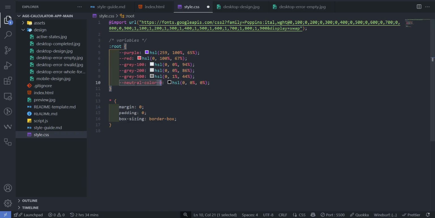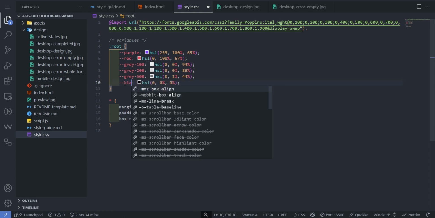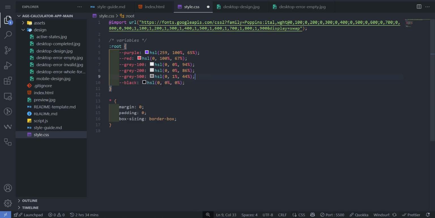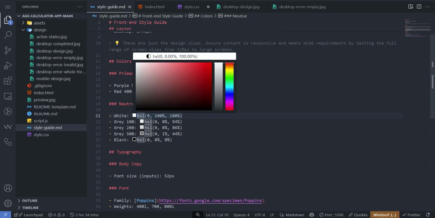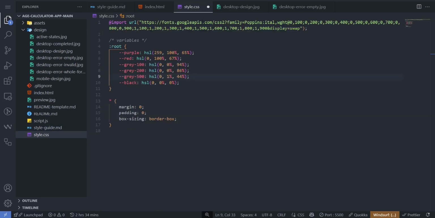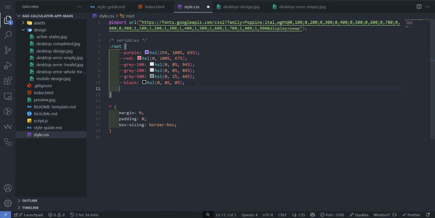So we are going to clear this. We are going to name this black instead. And also there's a white. Yes, there's a white. So it did not give us the white. I'm going to copy this value, come to our CSS and give it a new variable, and then we're going to paste it, so white, and then we're going to save it. So yeah, this is our variable.